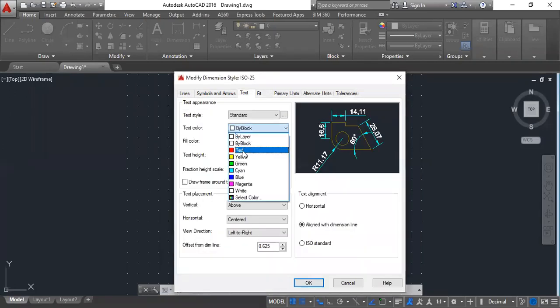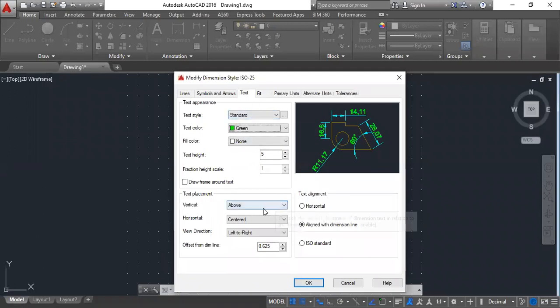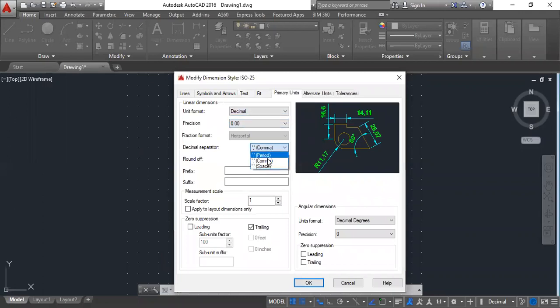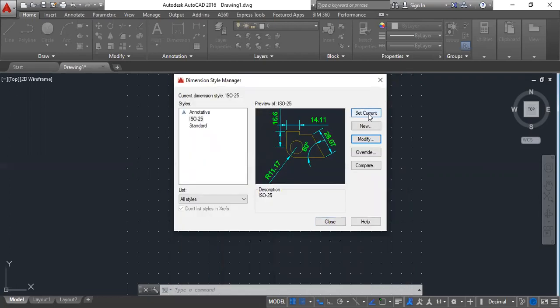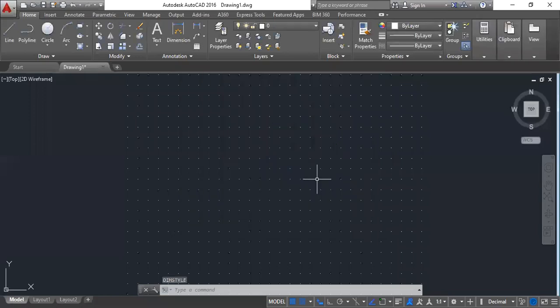Then I'll give the color as green, so dimensioning will be easy. Above centered and offset from dimension line, again let me give it as 3. For primary units, let me have a dot instead of a comma. For angle, even if you don't have this, it is still fine. So set current and close. We are good to go with the first question.